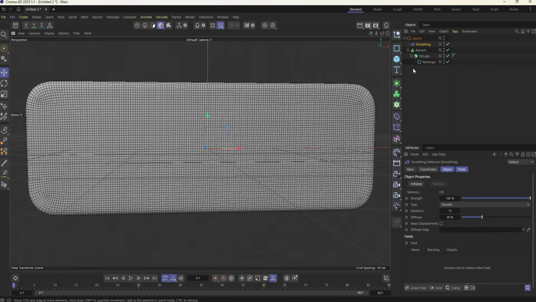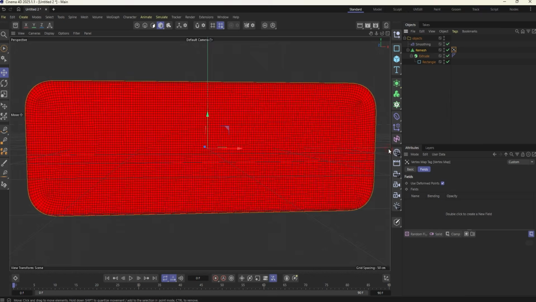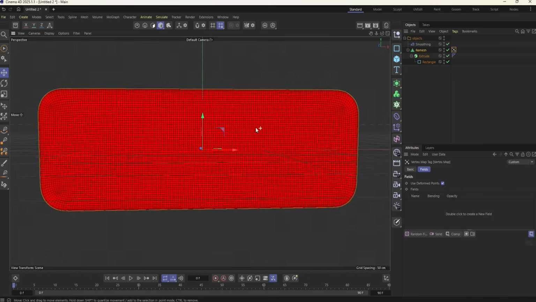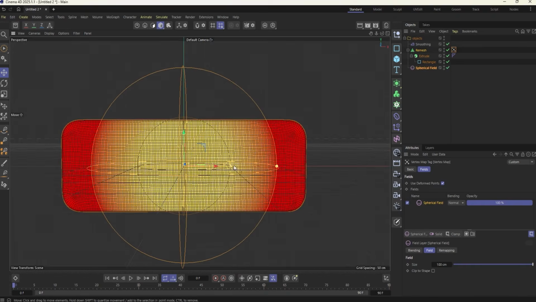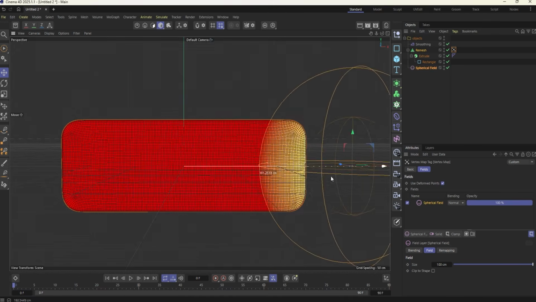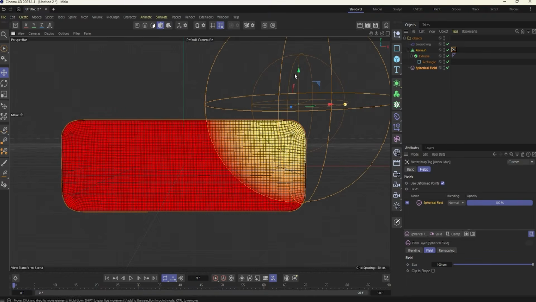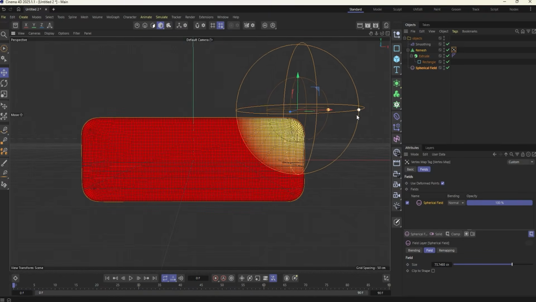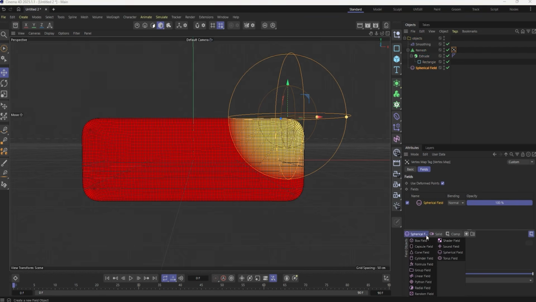In order to create a wave mode on the surface of the object, I add the vertex map to a mesh and select the spherical field from the field. Also, in order to create more unevenness, I add a random field path and put it on overlay mode and increase the scale.